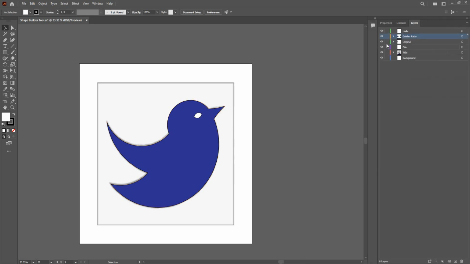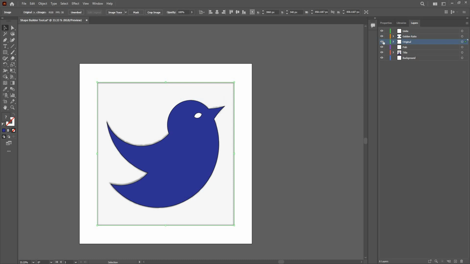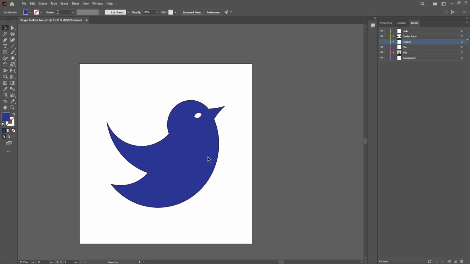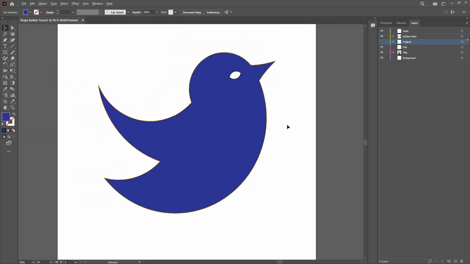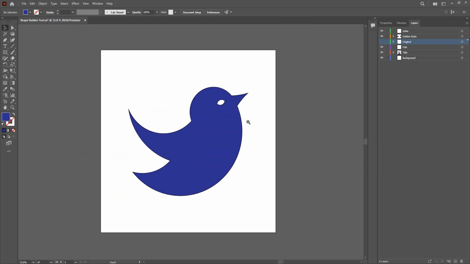I'm going to switch off that background layer. Lock image, switch it off. Okay. Looks fine. The Twitter logo has been made using the very same concept, the golden ratio one as well.